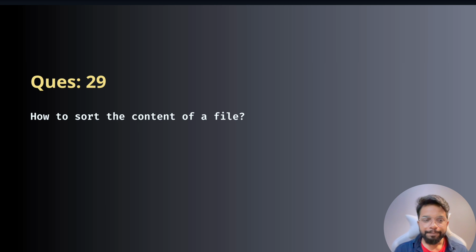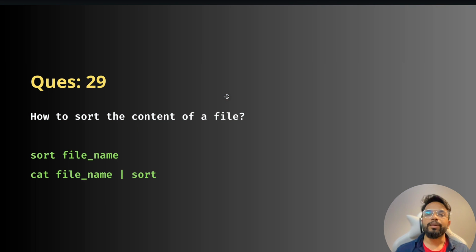Question number 29. How to sort the content of the file? Example, there are a few names written in the file. How can you sort it? So the answer is the sort command. You can use the sort command, and after this the file name. So it will sort the file based on the alphabets from A to Z.